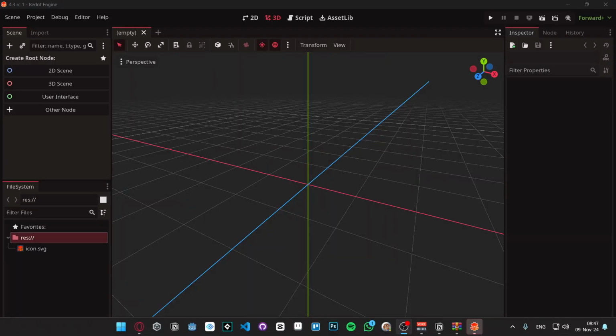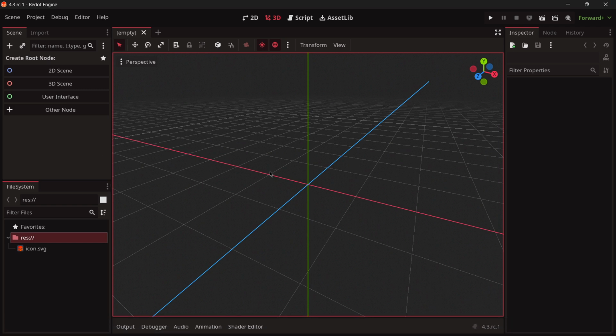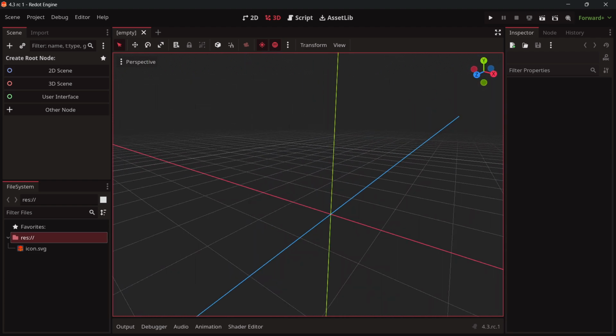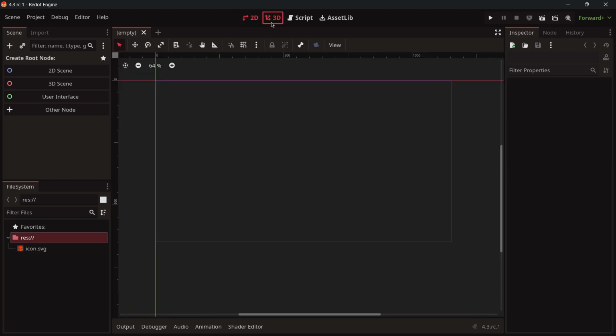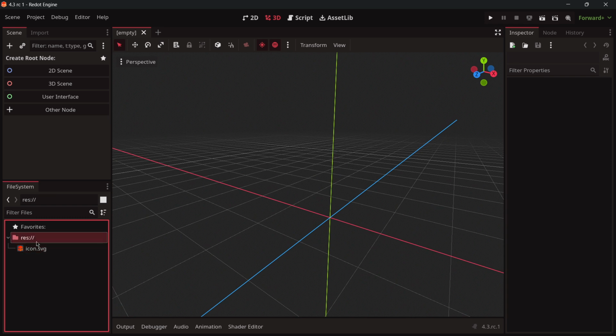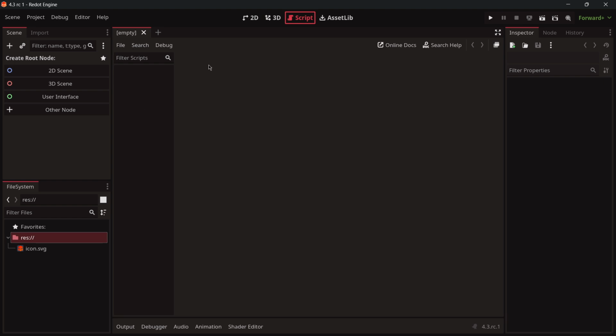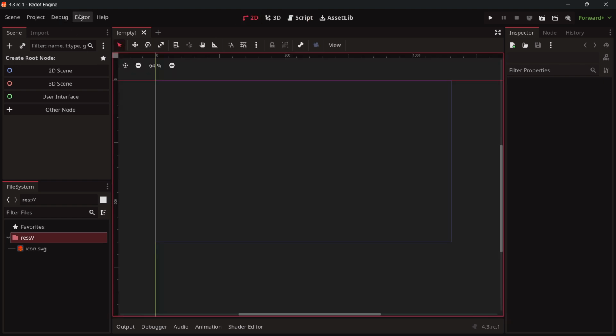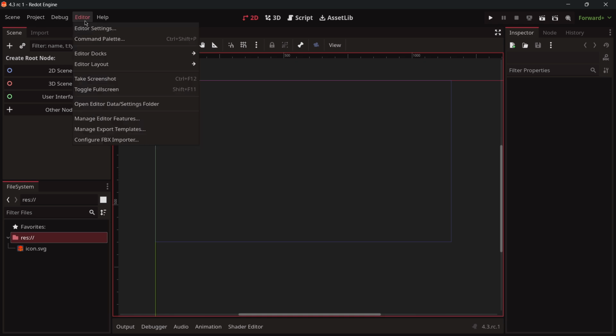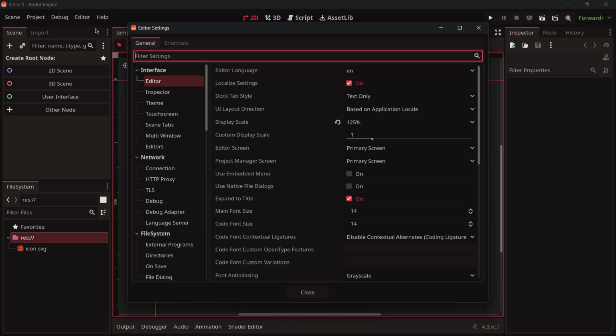There we have also the icon of Redot when the project was being loaded. I still don't like the theme. I think that this red is a little bit too bright. I think that they have changed it a little bit maybe here, but this red on the top is so bright.